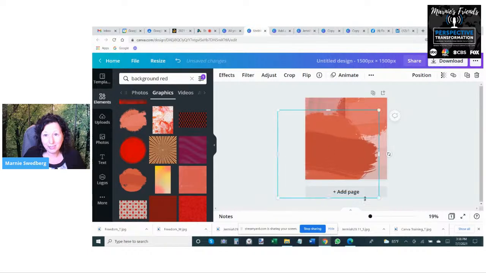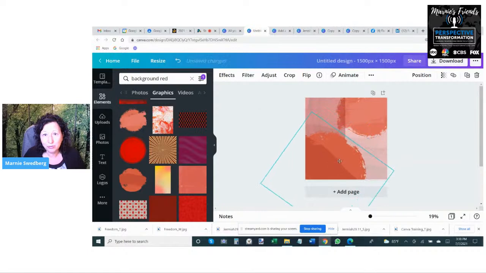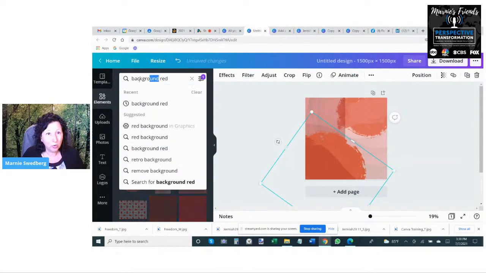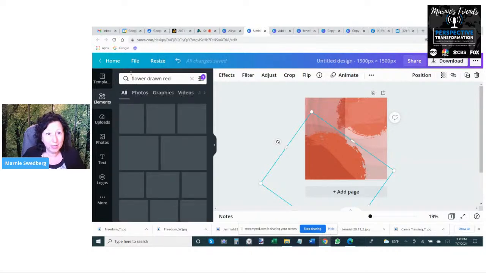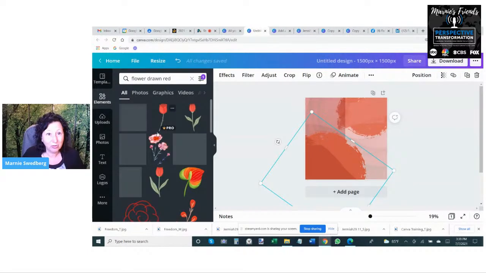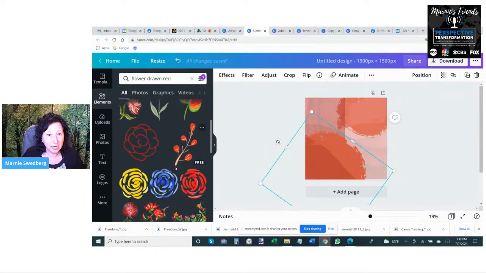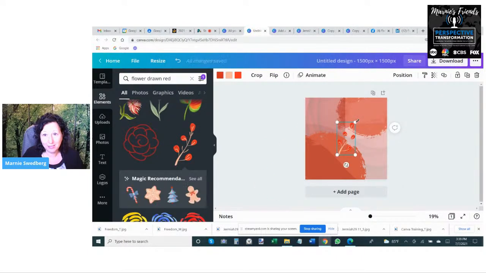Now, I'm not getting exactly what I want here. I'm wanting it to have a little bit of a floral feel to it. So now I'm going to go to flower drawn, and it's going to give me some hand-drawn flowers here. I like that. That's cool. And then you can pull that to the back.